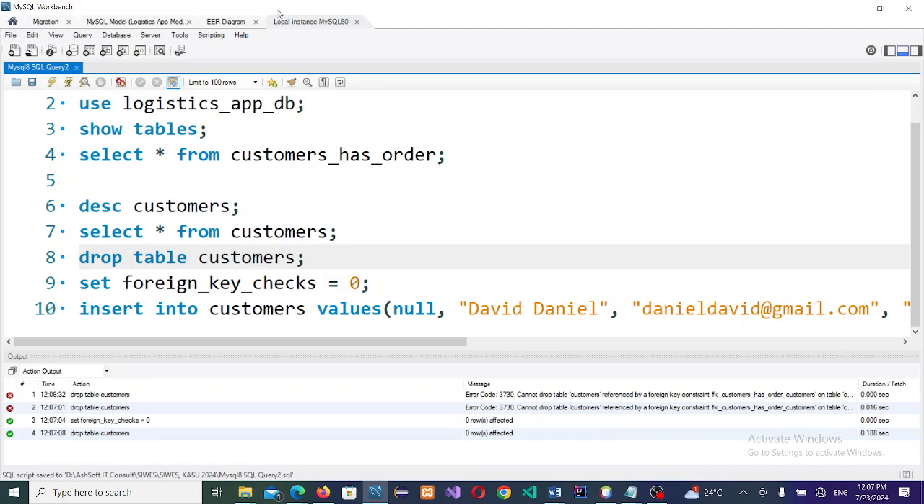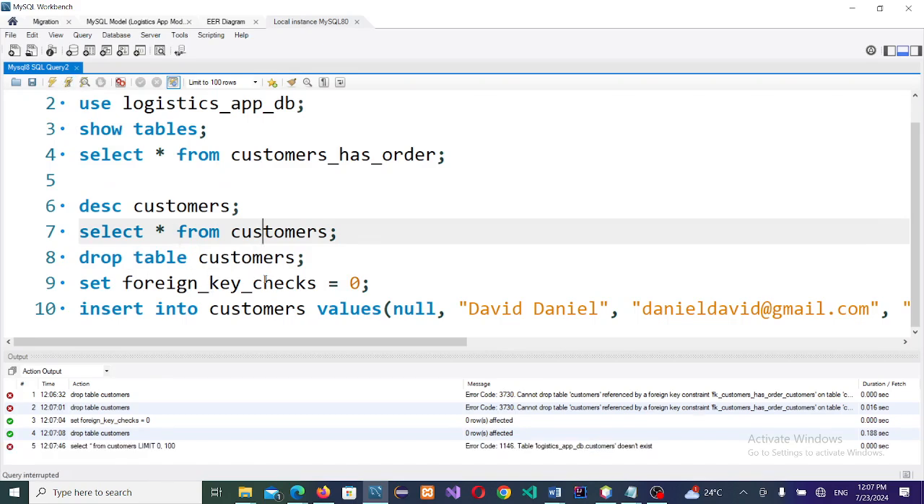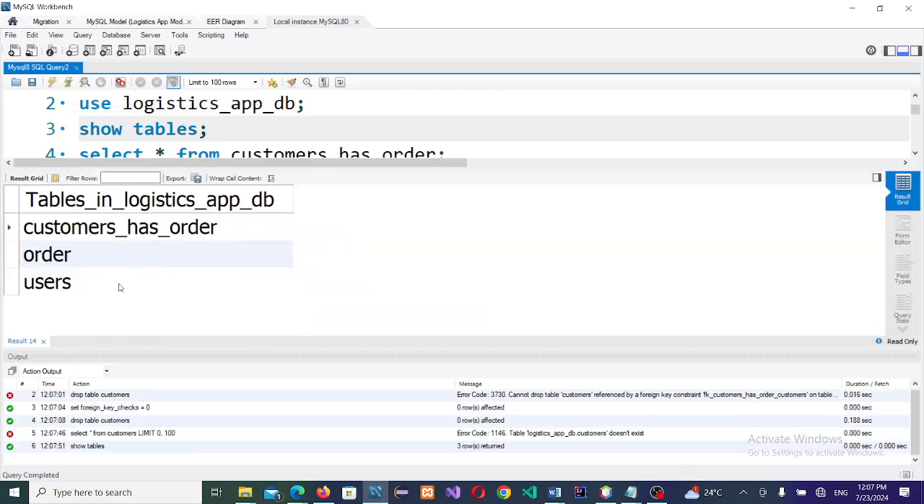If you check from here, you're not going to see this table. The customer table will not be there. It says it doesn't exist. Can you see, no customer table? This is because we want to make corrections. If you do not drop it, the modifications will not take place.